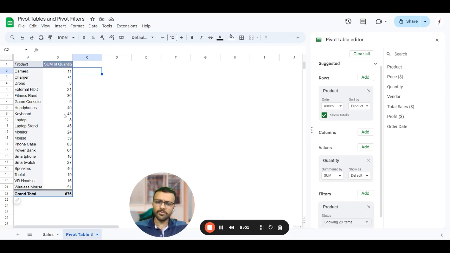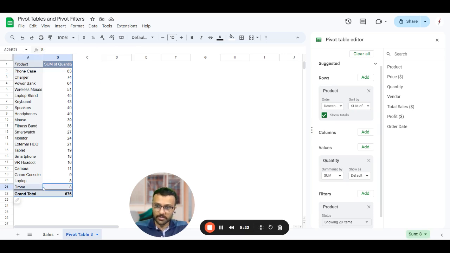I think a better way is to sort it properly, right? So over here you can see order. I want to order it in the descending order and sorted not by product, right? Not sorting alphabetically, no, not by product, but by the sum of quantity. All right. So here we go. 83 phone cases sold, 8 drones sold, and this is a sorted list.